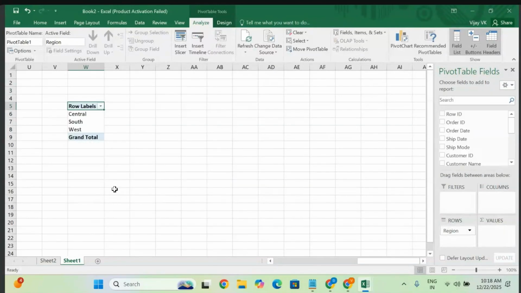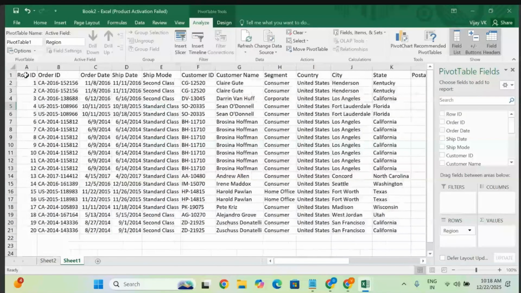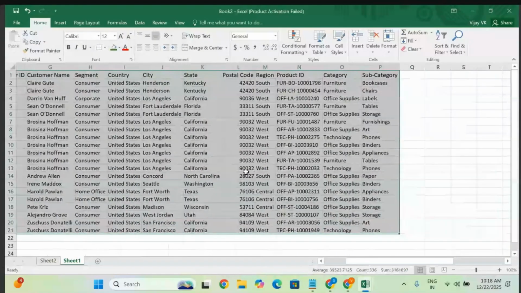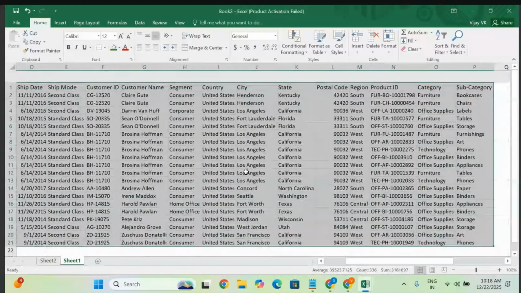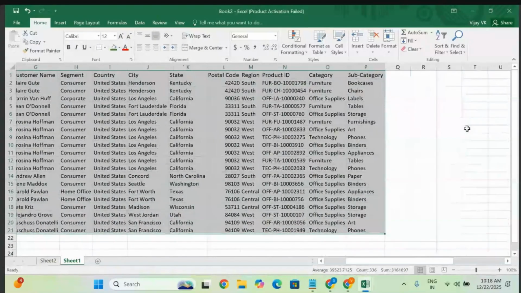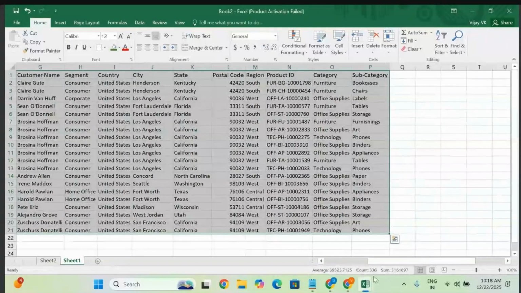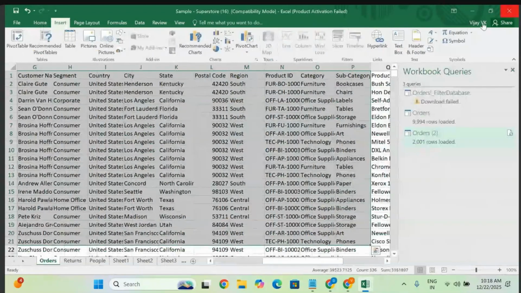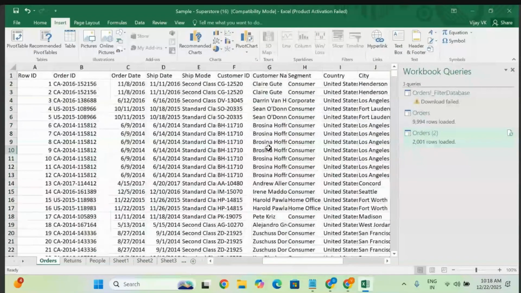This is wrong, what I did. Let me select the entire table again. I'm selecting the entire table. Here also there is no sales and profit that I need. Let me close it. So here, sales and profit. Let me try again here.